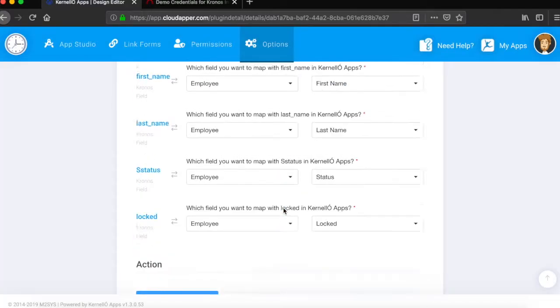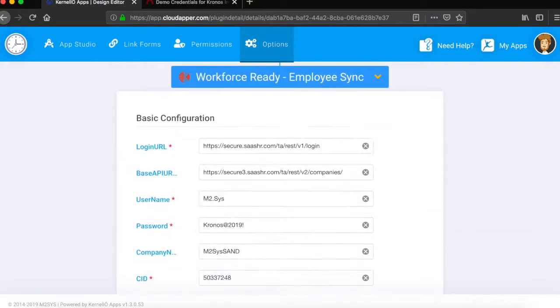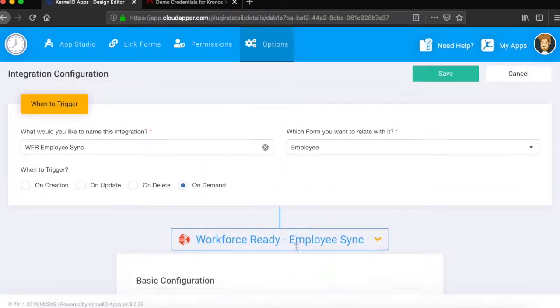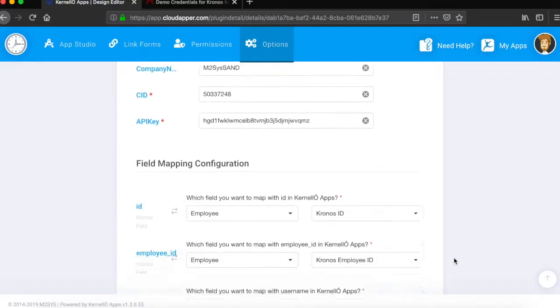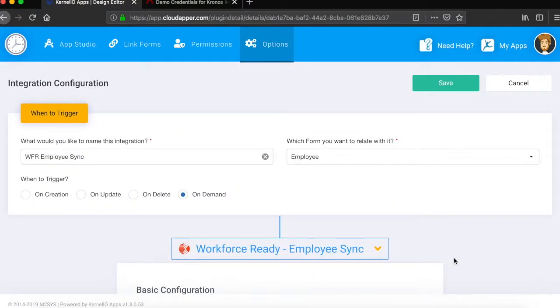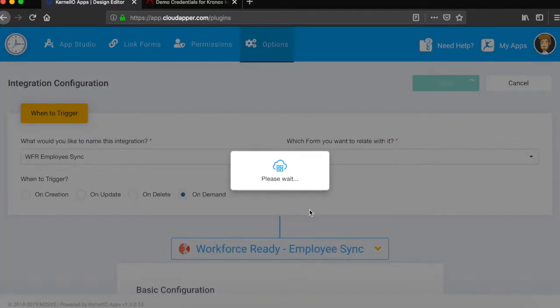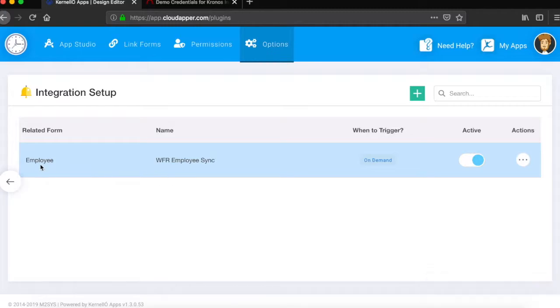Okay, so the employee sync is fine. If we go to the client app, then we will be able to see the synced employees in CloudApper. So let's save it, and here we can see that there is an integration added for employee sync.